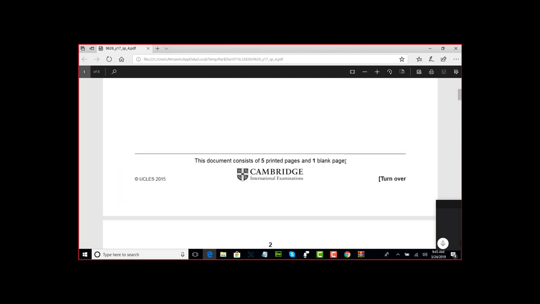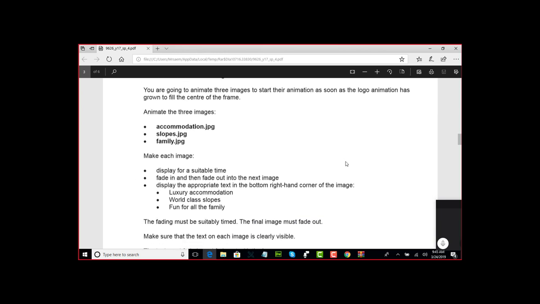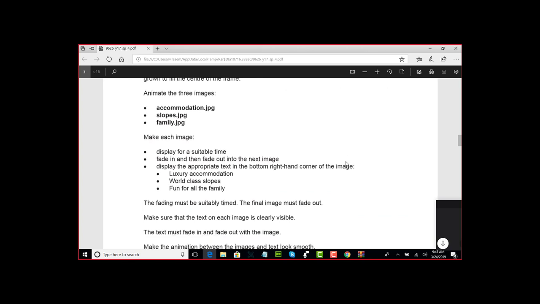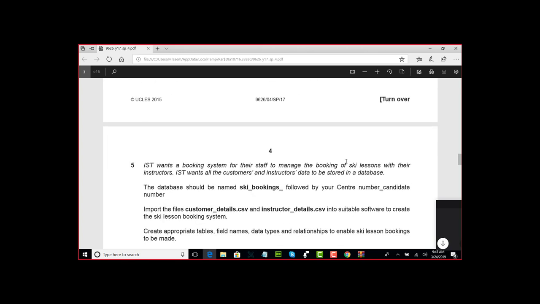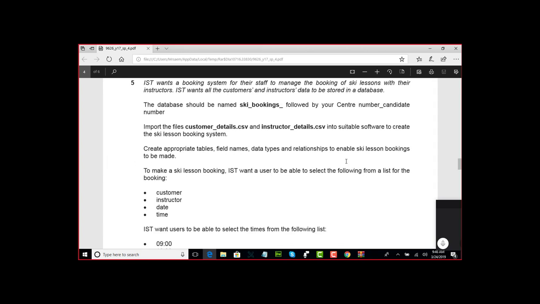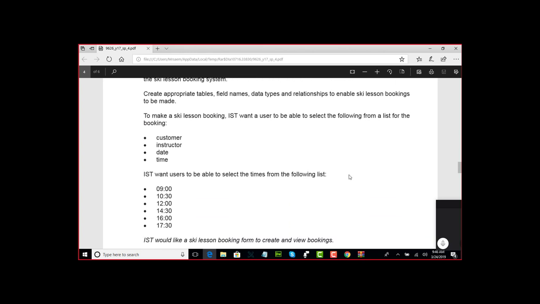In paper four, it's very different. They don't ask you to make a report. They will ask you to make a form. You have to make an interactive form through which you can actually print details and stuff like that. So I'll probably get tables, then validate and make relationships, maybe use a query. Exactly. Validation, then make a form, for a business maybe. Absolutely. You have to make a form and you have to make it work properly.